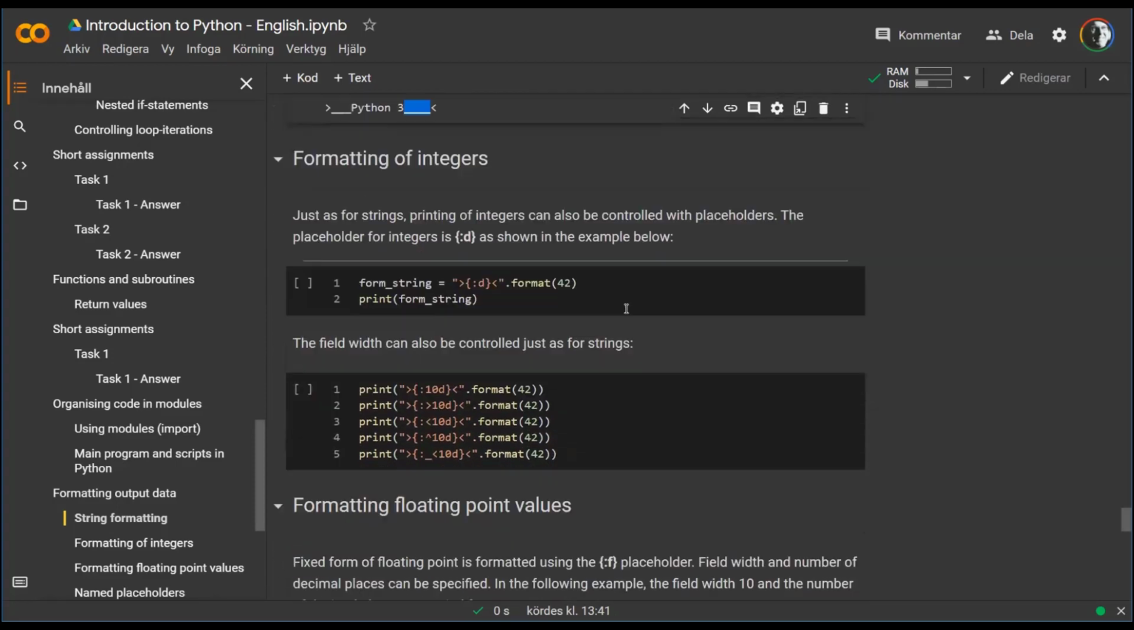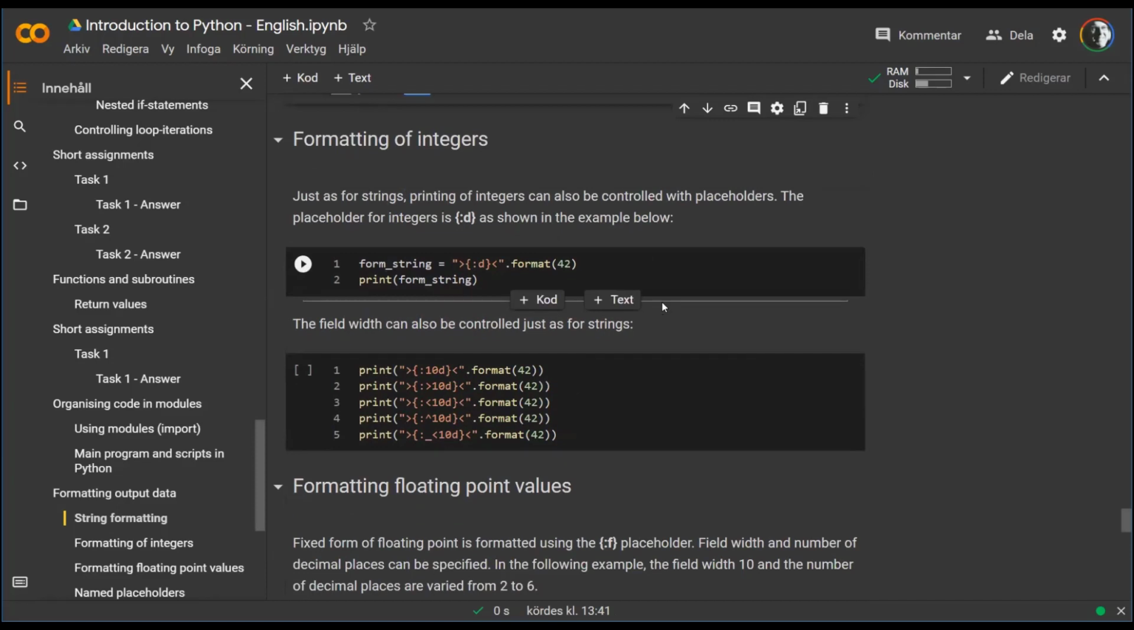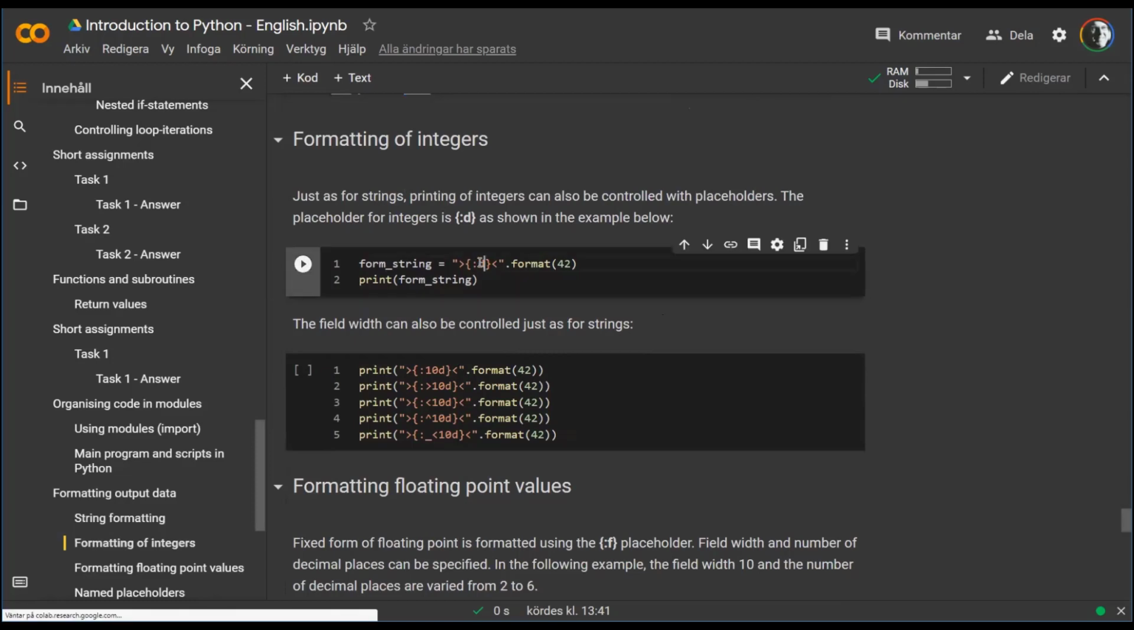Most of the common things you want to do with formatting are formatting numbers of different kinds, controlling the output of floating point numbers or integers so that they look nice in tables. What you have to do first is tell the formatting string what kind of data type is coming in. In this case, integers have the character D. So D stands for integers in the formatting strings.